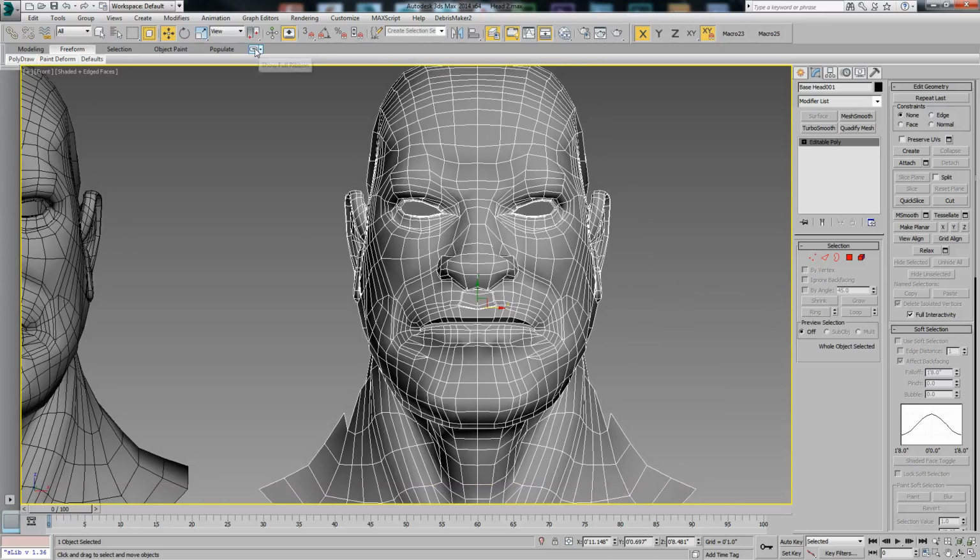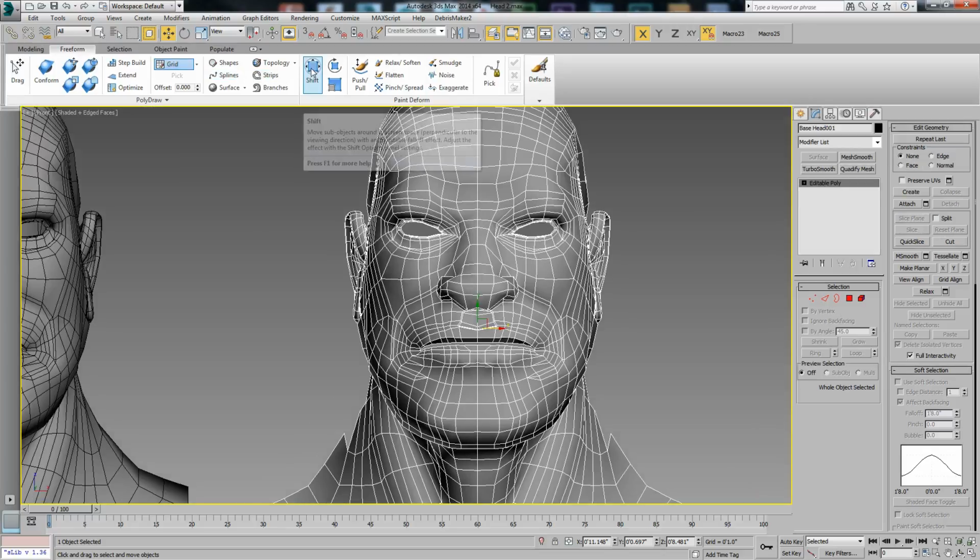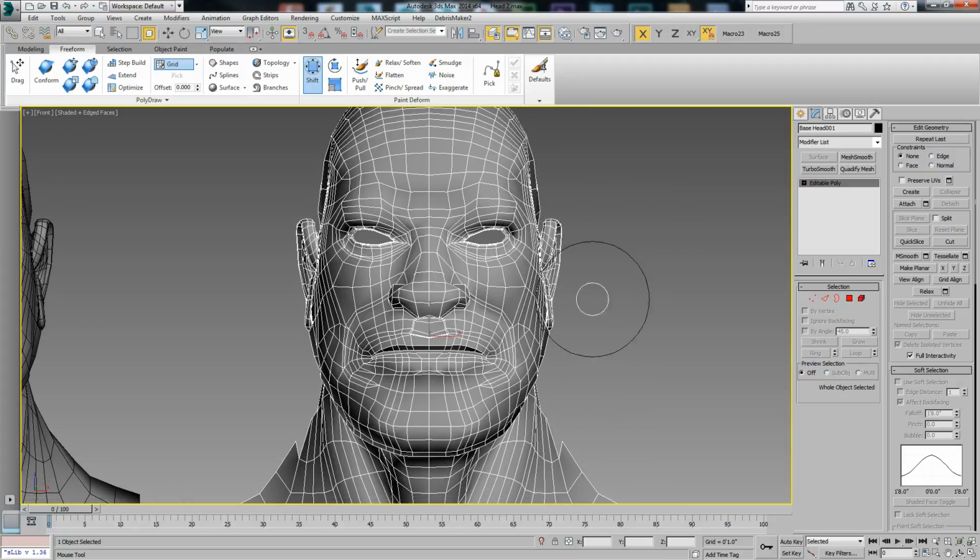Okay, now we have a ribbon up here, and we can go in here and do this freeform. And when I'm doing freeform, I've got a shift brush here. Now, the way the shift brush works is your Control-Shift is the strength of this, and the Control button is the falloff.